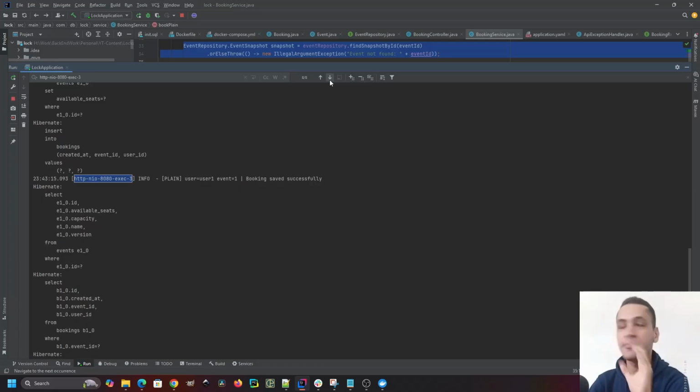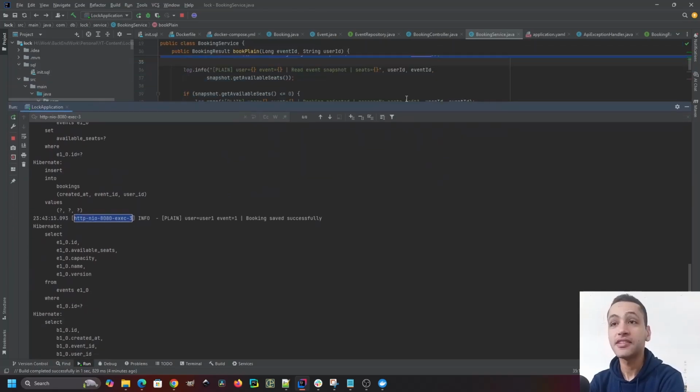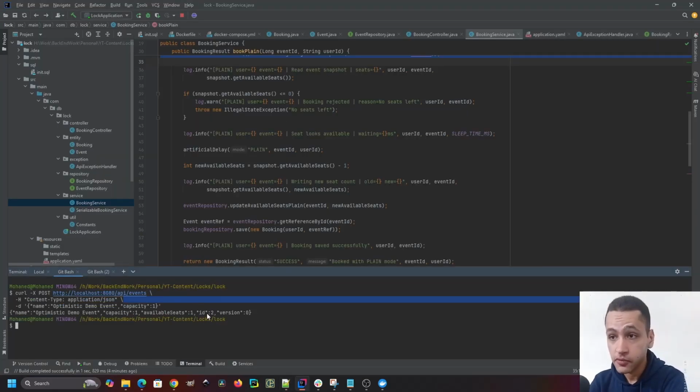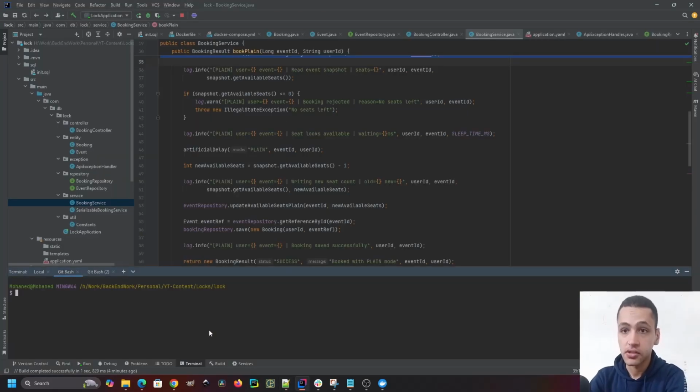If you're working in a multi-threaded environment, this is a case that most probably you're going to be facing, and you need to be aware of it. So what is the solution now? Let's clean this, and we have our terminal ready. Now I'm going to be creating a new event, with ID 2. So let's use this ID and see what's going to happen.